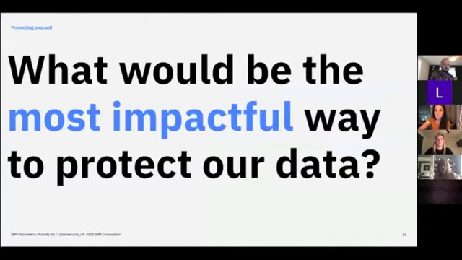And now we have a question for Limor. If our participants were to get off the call right now and do one thing to protect themselves, what would you say would be the most impactful way for them to protect their data?